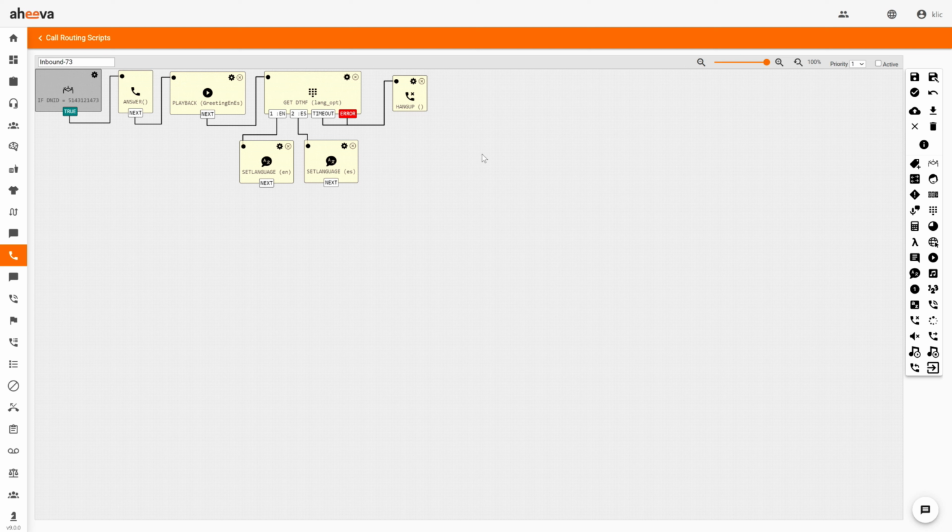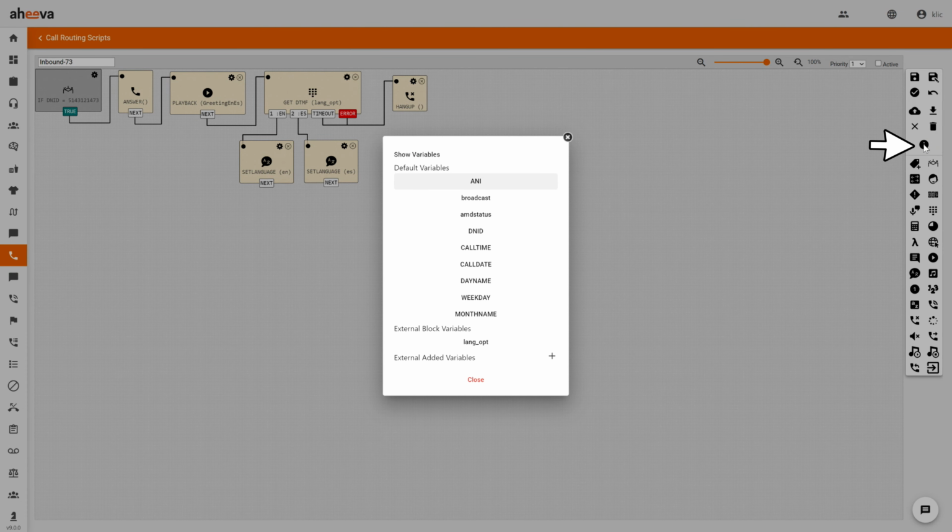All routing scripts have a standard set of variables, or call properties, associated with them, and every new variable created in the IVR gets added to the set and becomes accessible by different action boxes inside that IVR. When you click on the information icon found on the right side, you can see the list of variables. For the business hours, we need to verify the variable call time.